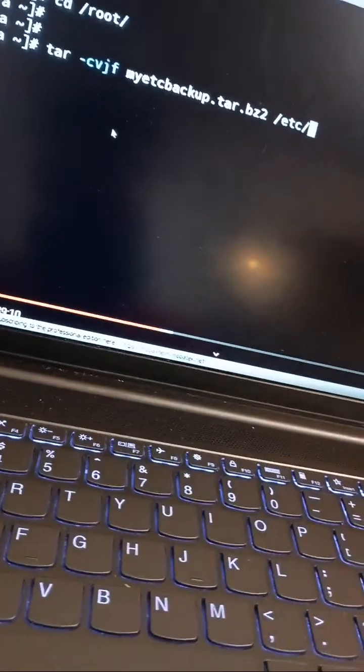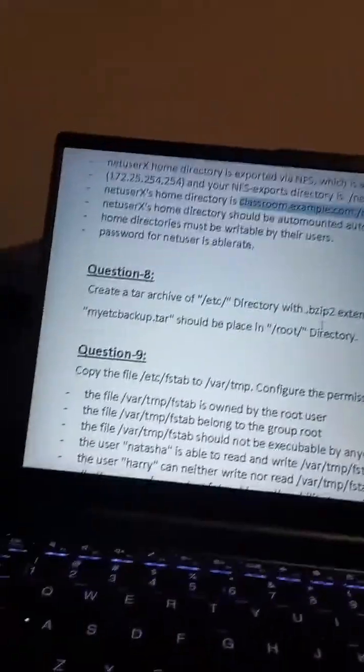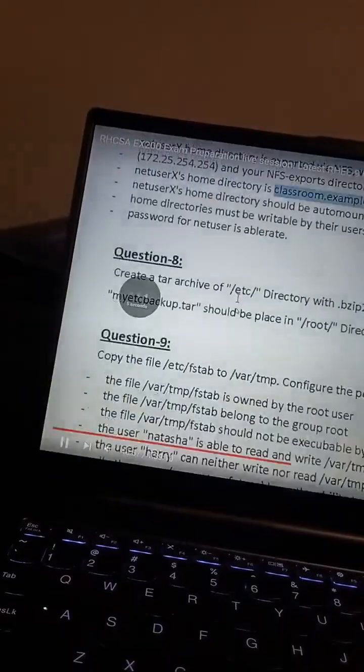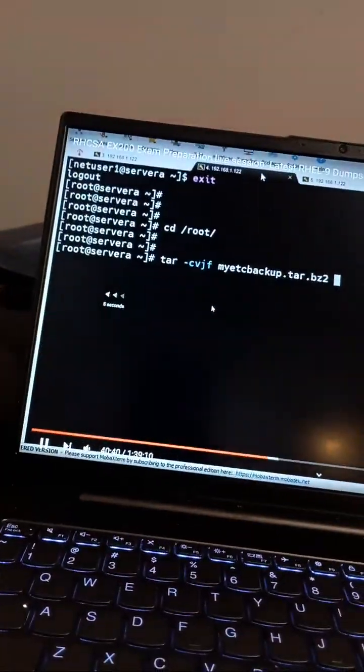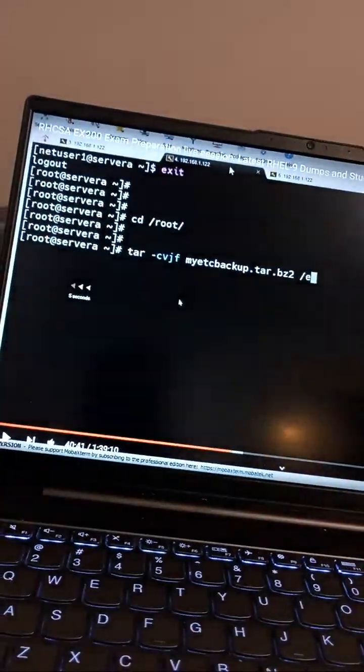I'll do it on my machine, but I don't want to mess up anything. I have to create a snapshot if I can. Then we should have that file. Yeah, that's it. I'm tired of sitting. Right. So just compress those, make an archive of your etc directory with bz2. That was easy. Any questions? A lot of questions. That's the last thing. So we just ran one command, and the question is done.